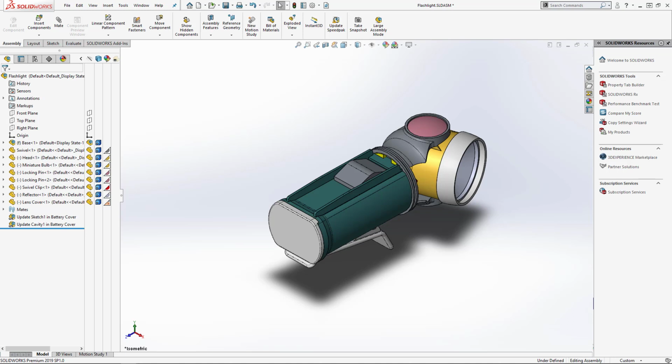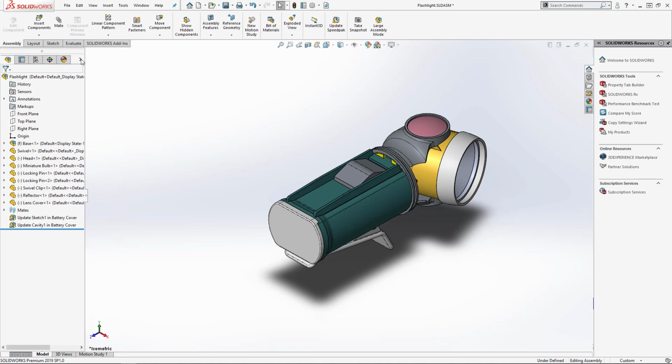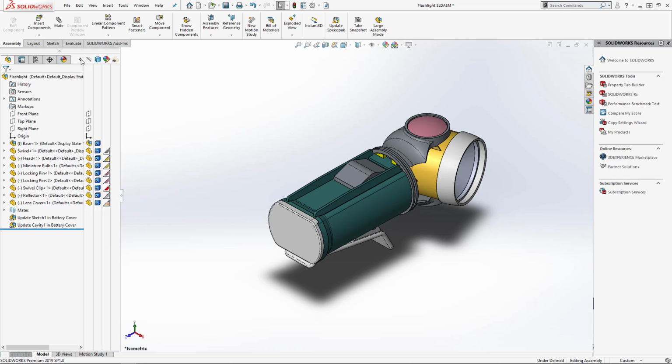The next way is with our display pane, which I have showing now, but in some cases you might not already have it available. So I'm going to click on this arrow up here in our feature manager. When I hit it, it disappears, and it reduces the amount of space that it takes up. If I click on it again, that's going to expand out our display pane.